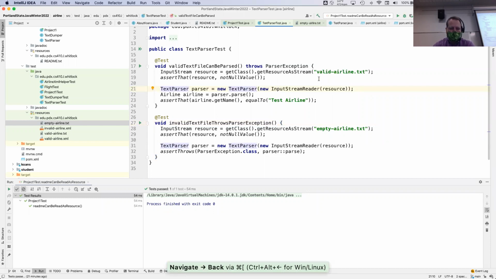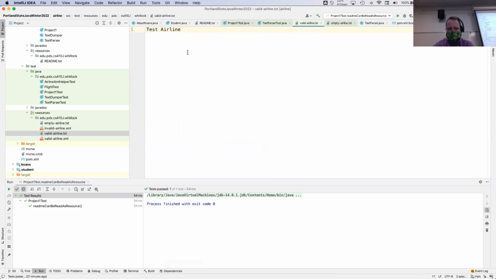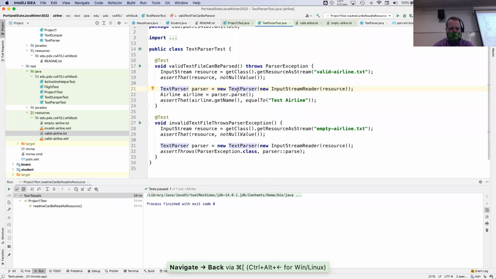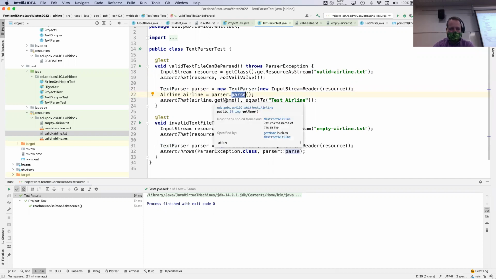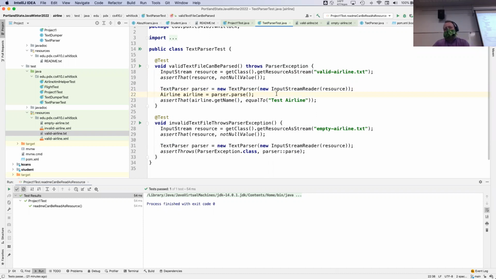Here I have a test that takes this valid airline text file, which just contains one line, the test airline. I create a text parser for that resource and call the parse method on it, and what it returns is an airline whose name is test airline. This is the beginnings of how you do test-driven development with your text files: when I parse text with a certain format, I expect to be able to get this airline.